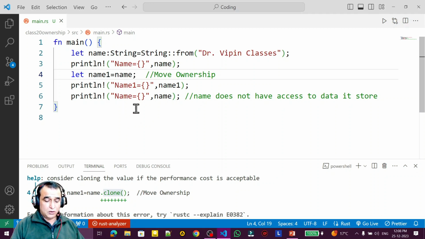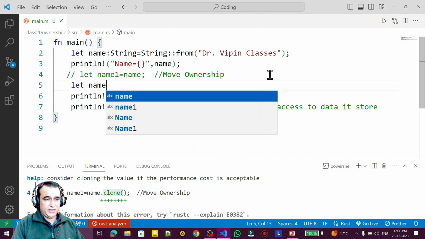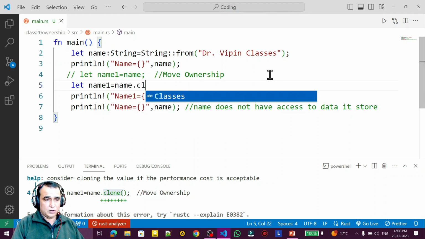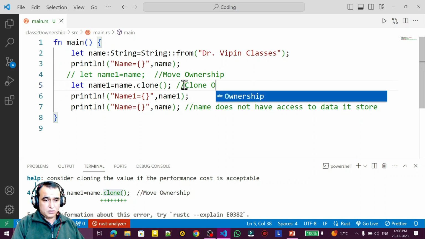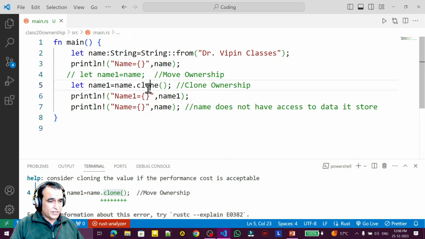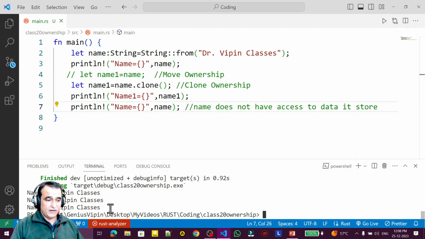So we have a clone method. I make it a comment here because it's a move ownership. But if I change the code, I say name1 equal to name dot clone. Remember, because it's a string, I use the clone function. So this is called clone ownership. In clone ownership, we are creating a separate variable name1 that is not linked with name. This name1 is separate, name is separate. So I try to execute it once again, and you see we have an output.